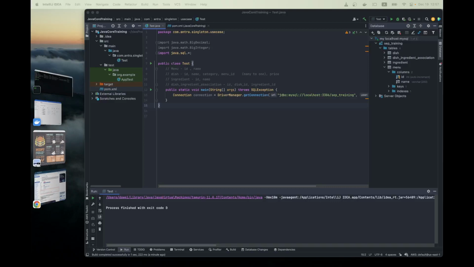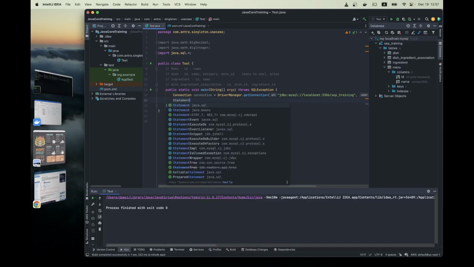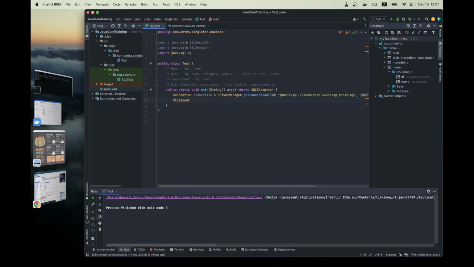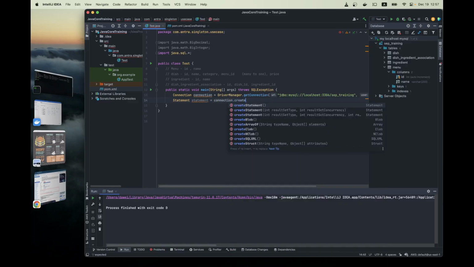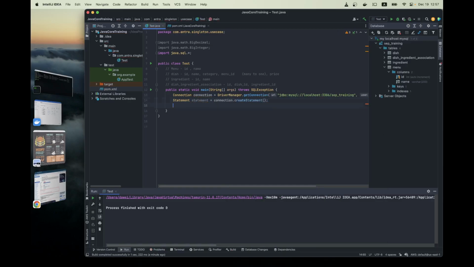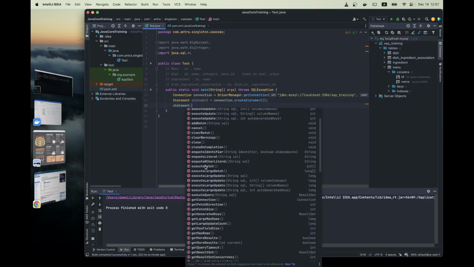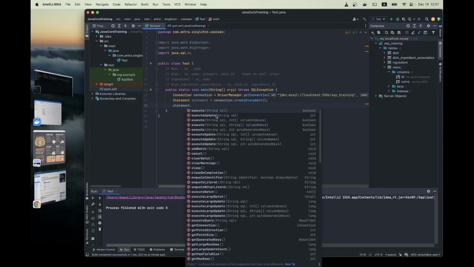Send SQL query to the database using JDBC. So after we create the connection, we can create a statement, and we can call it statement equal to connection.createStatement. Okay, so here we will have an empty statement. Nothing will happen, but we can still use this one to send queries to the database by giving the parameters to the execute update or execute query.